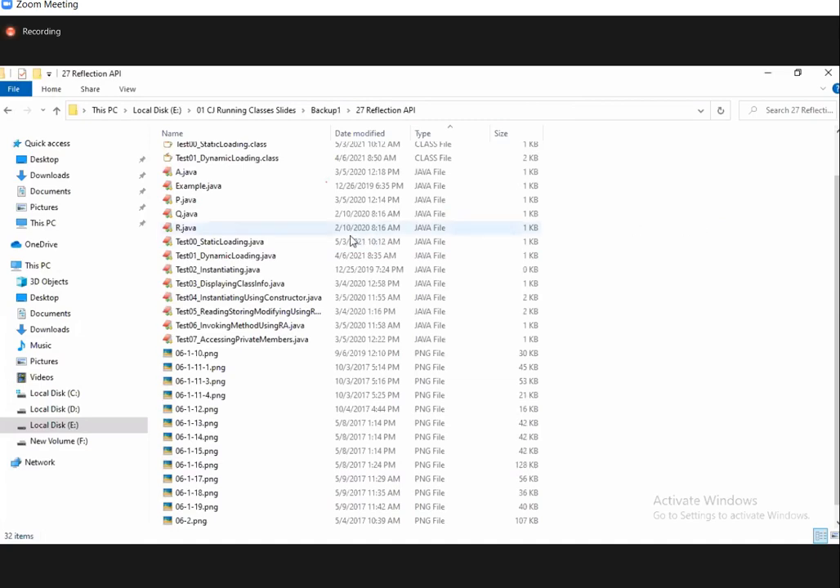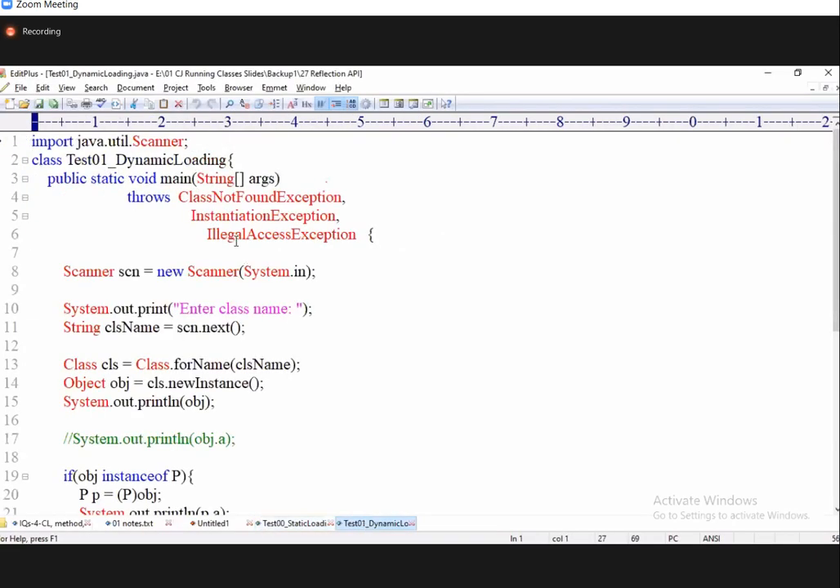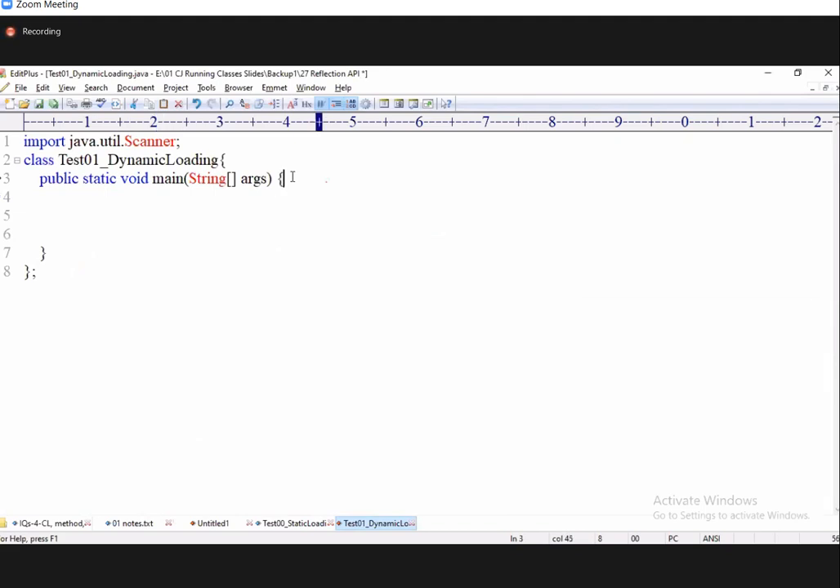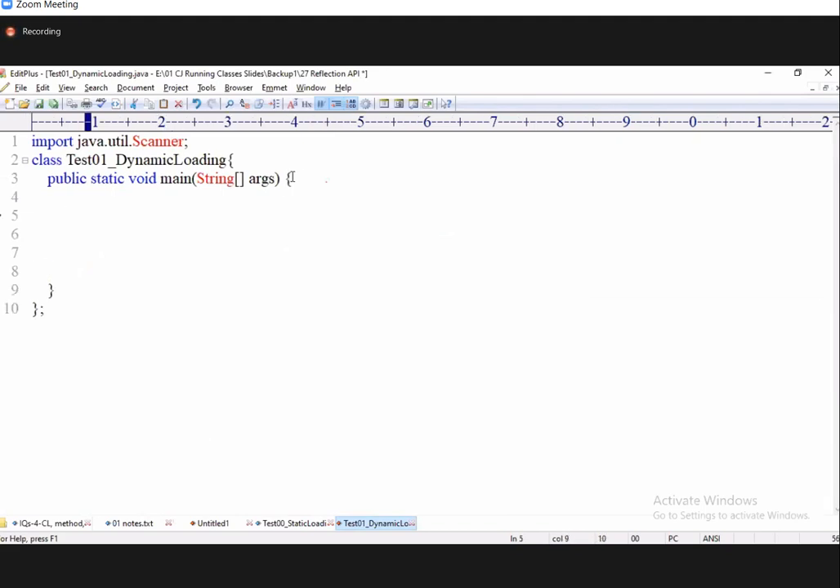Then if I want a dynamic nature, in place of the new keyword and class name, we have to use Class.forName and store it. I want to write the complete code in front of you. Ready now? Now help me. What should I do?